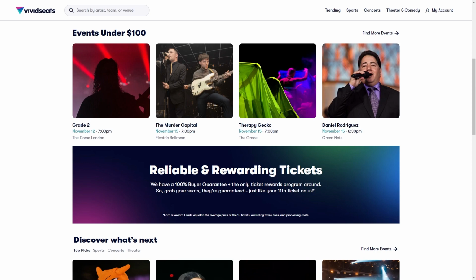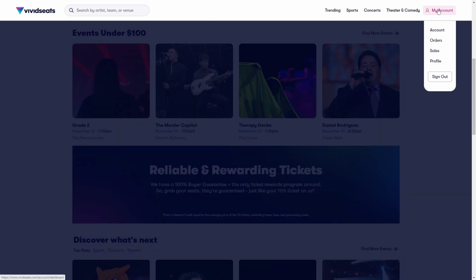Now the first thing you want to do is to make sure you actually have a Vivid Seats account. And if you don't, you can just go ahead and create one very easily. So once you've made your account or logged in, you can go up to the top right corner where it says My Account. And then from here we want to go to the third one down, which should be Sales.